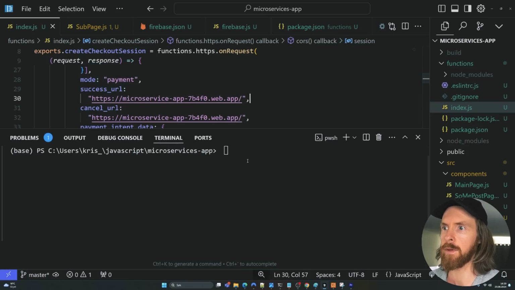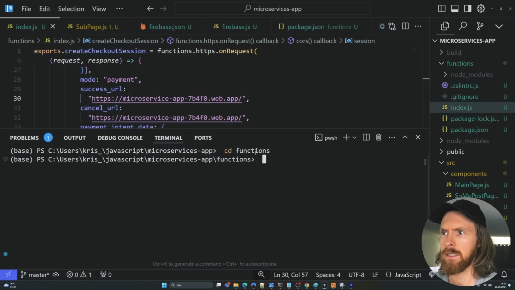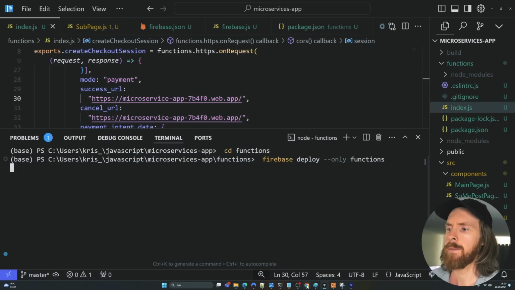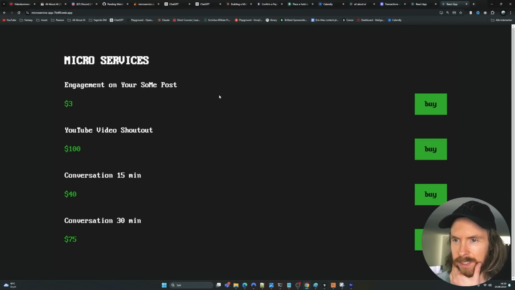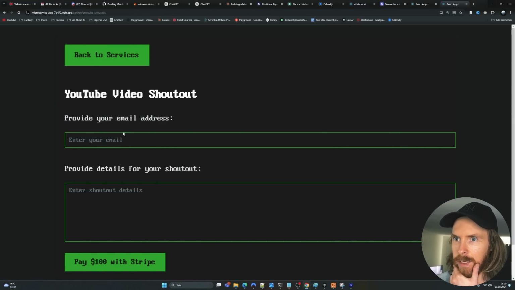Okay, so I'm gonna redeploy this. But for now, I think we are... What am I missing now? The only thing I want to add now is the calendar link. And I'm gonna see where this ends up.